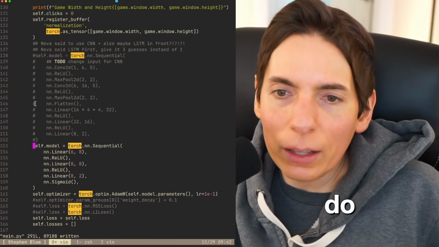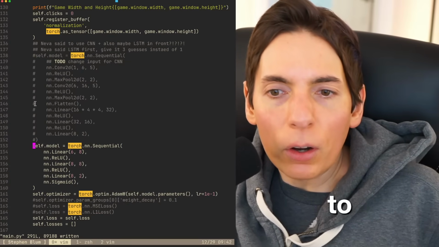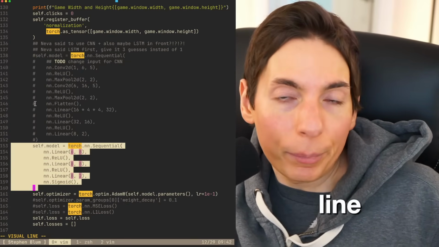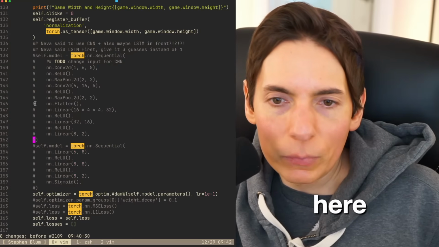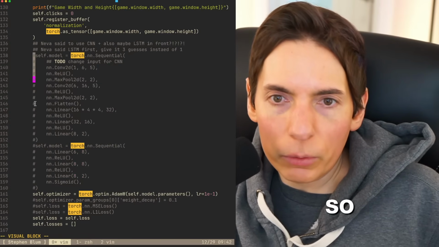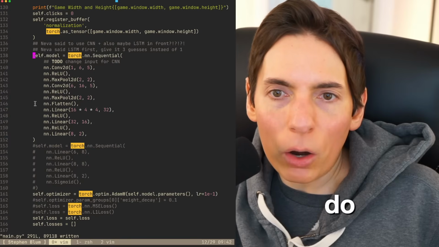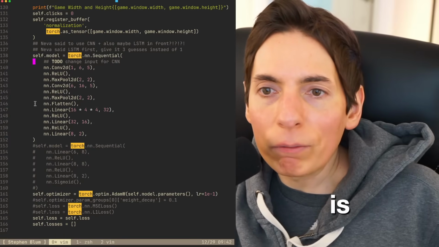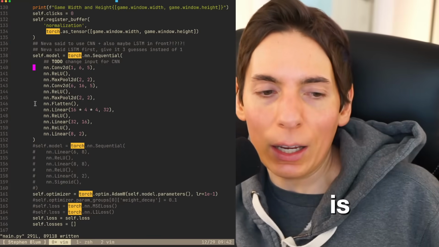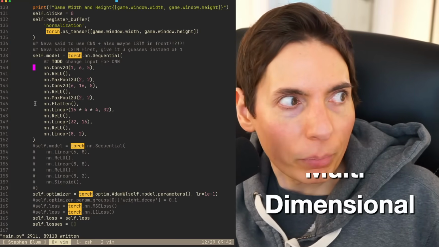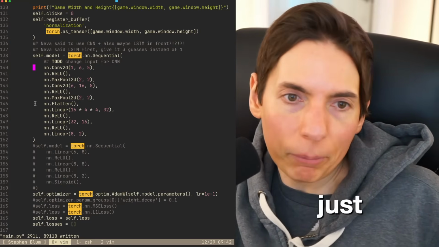So in order to do that, we need to convert our model from a standard linear MLP into a convolutional neural network, which is what we have here. So there we go. Let's do that. Boom. All right. So now what we've got to do is convert the input to match what the CNN is looking for, which I do believe is multi-dimensional. It'll be multi-dimensional. So I just need to convert it.